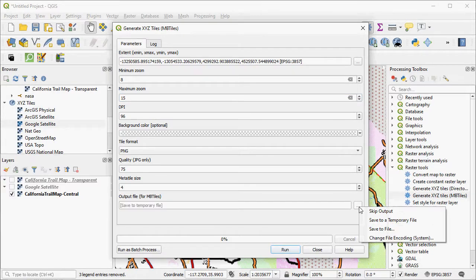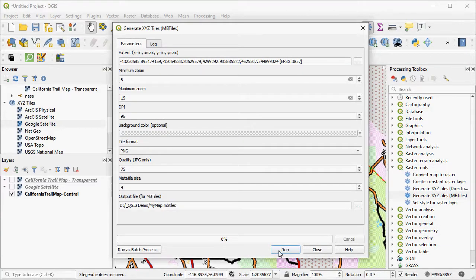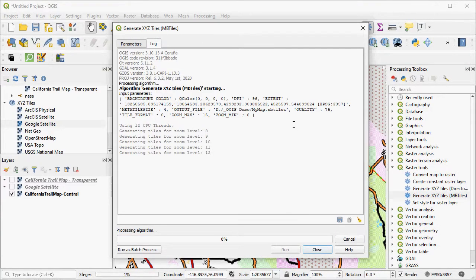Last thing we need to do is to enter a file name to export it to, and we'll call it my map. And then hit run. When this is done, it'll have an MBTiles file that you can load onto your GPS or into an app, and it's really that easy.